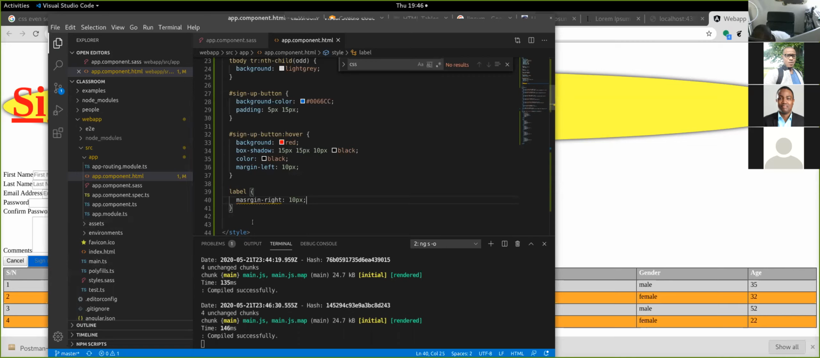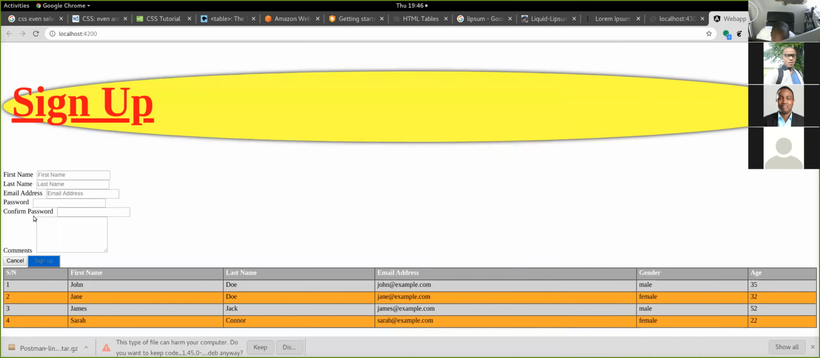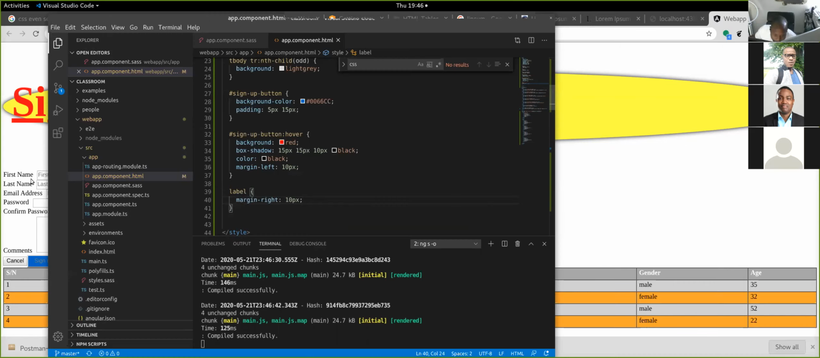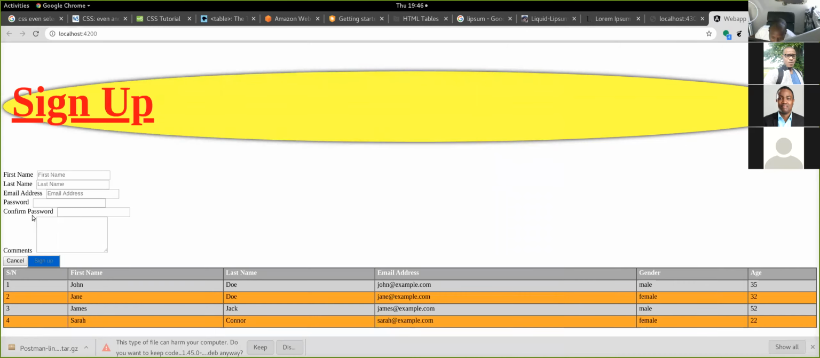What did I do? I didn't spell something right there. All right. If I say margin right, 10 pixels, look at that. Spaced it out already. Now, if we look, the lines are kind of squashed together, right? Very tight on top of each other.